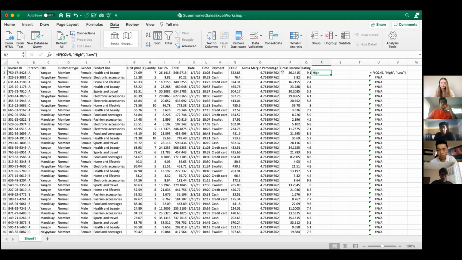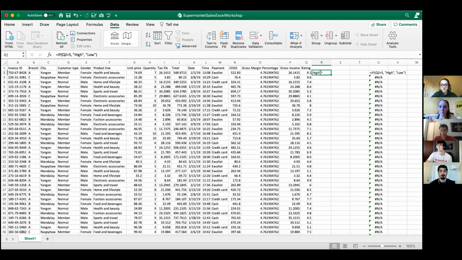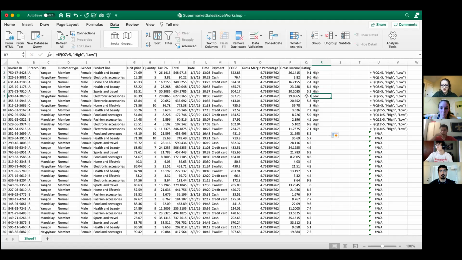So basically, if it meets the standards of being over 5, we put high, and if it doesn't, put low. Because this number, 9.1, is over 5, it's going to write high. But if you see right here, since this is not over 5, it's going to write low because this is 4.1, which is less than 5. I also put all the formulas here just in case you guys needed to see them. You can see when I drag and drop this, the numbers behind the Q's change accordingly.